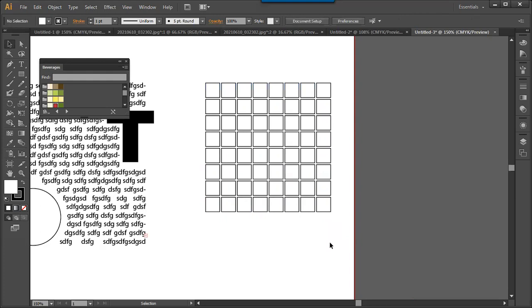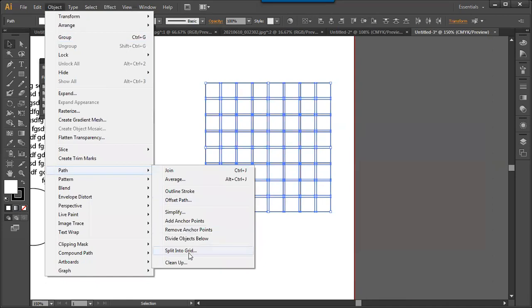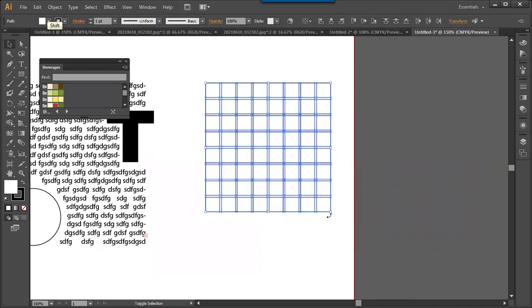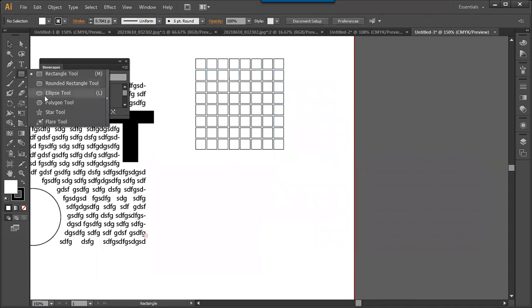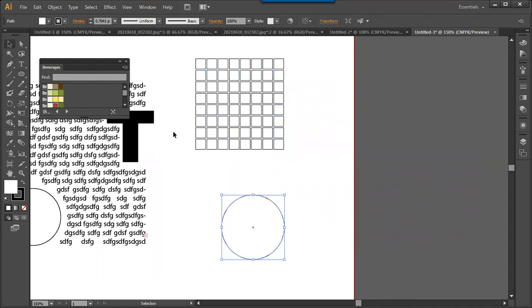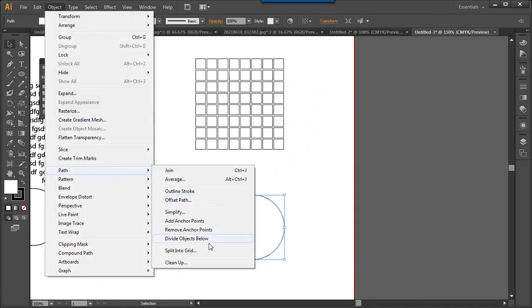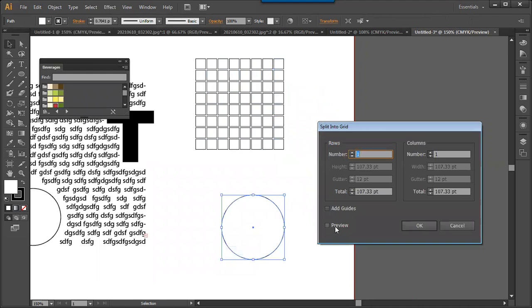So hope we have understood how to make a checkerboard within a fraction of a second. I mean, 30 seconds is enough to complete it, with calculation. Where is the option? Path, Split into Grid. Now, the strength of the tool is this, but the limitation is it works on rectangle format only. Either you take an ellipse or anything, it will turn into a rectangle and do the calculation. So this is the limitation.